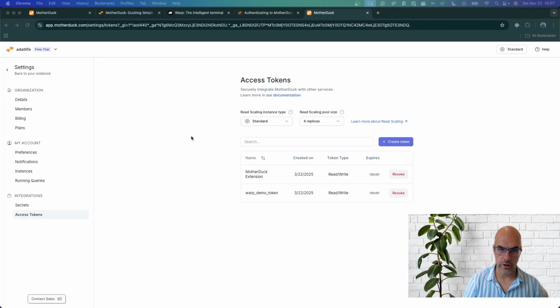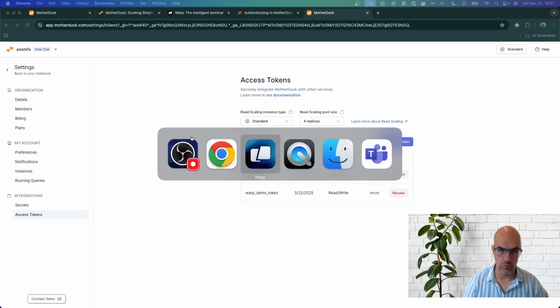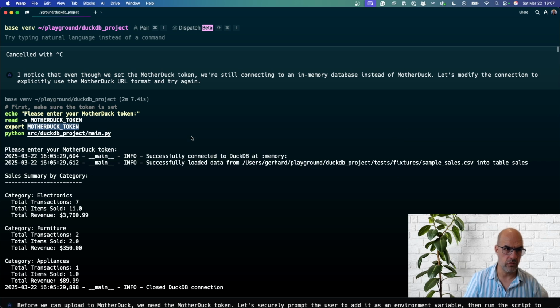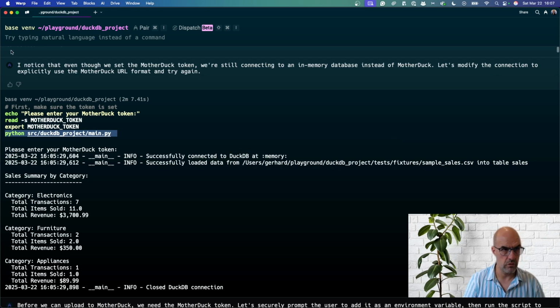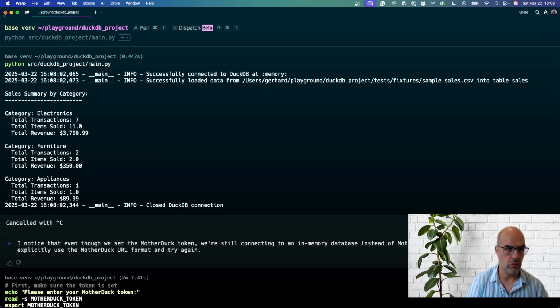Okay, so I've added a token. I've added it to my environmental variables as well. So let's see if this works. Let's just run this and see what happens. So you can see you can obviously just run normal shell as well if you want to, and you can see yeah, it works. So let's get a select query in MotherDuck itself and see what happens.